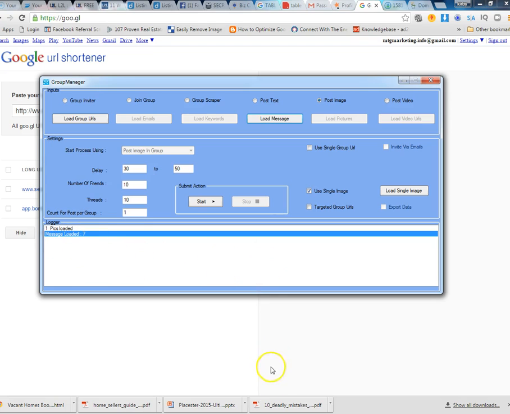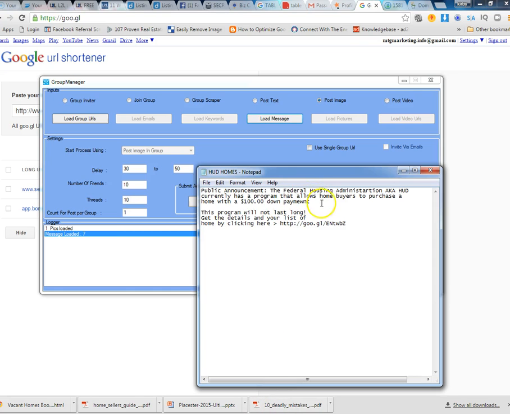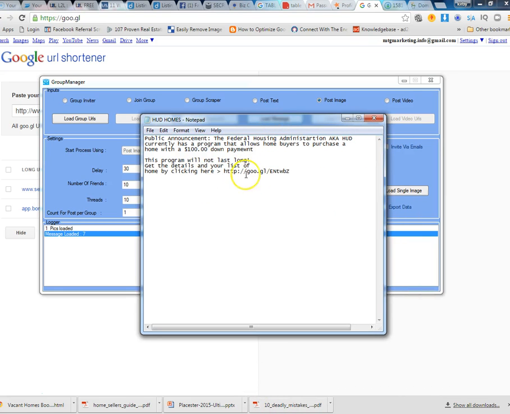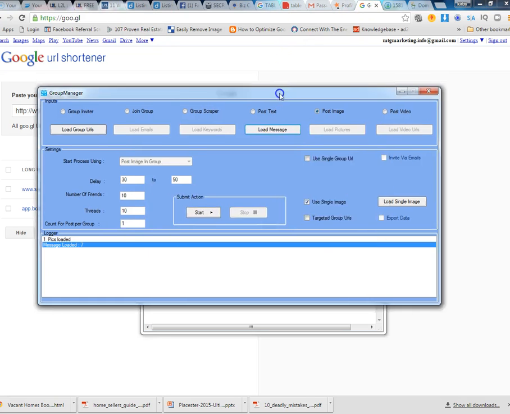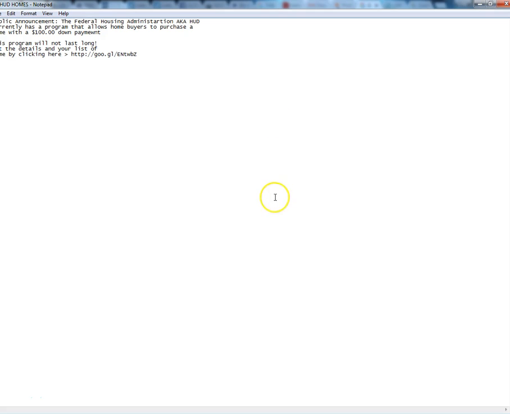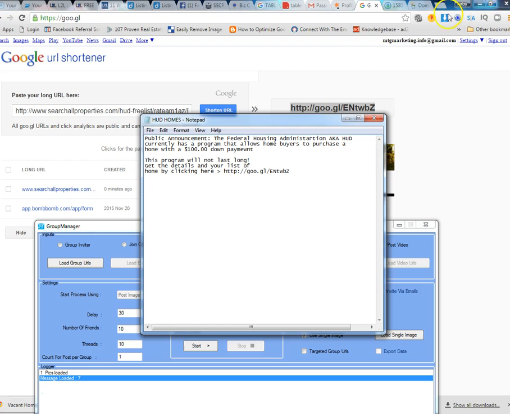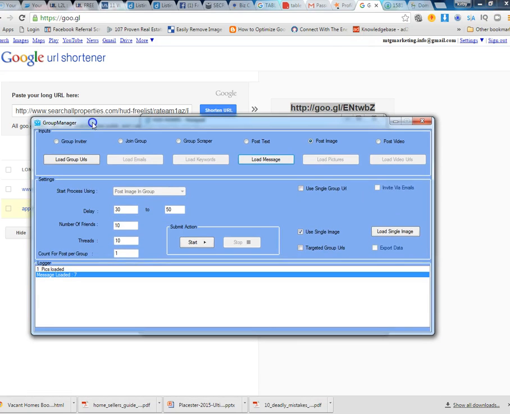I'm going to go back here right quick. You saw this URL because we went out here and got that URL from here. We put that URL in there, and it will show up as a hyperlink within the advertisement and within Facebook.